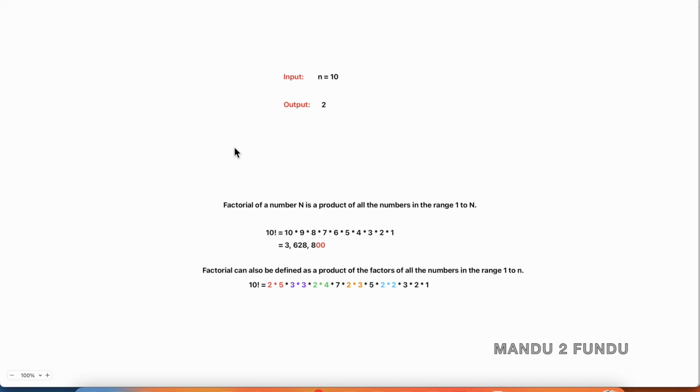Let's look at the approach to solve this problem. We are given the input n with value 10 and the expected output is 2. As you all know, the factorial of a number is the product of all the numbers in the range 1 to n. So in this case 1 to 10, we get 3,628,800. This number has 2 trailing zeros. So that's why the output is 2.